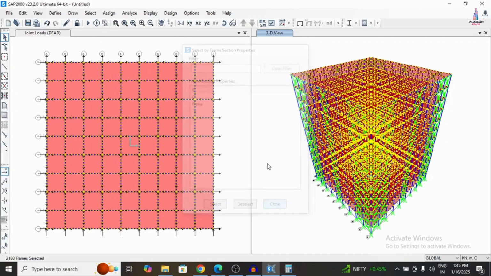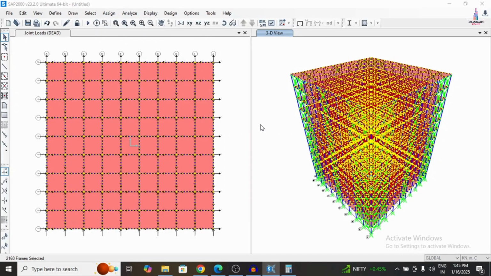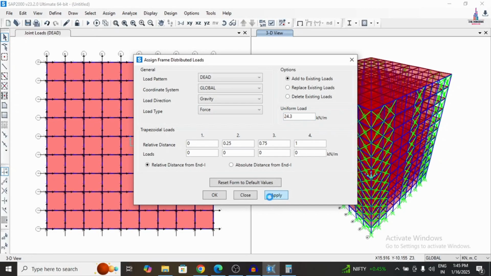Go to assign option, I'm selecting frame line load, distribution condition, add to existing condition, which is of 24.3 kilonewton per meter intensity. We will select apply here, so that it will apply the load here. So click on OK option here.